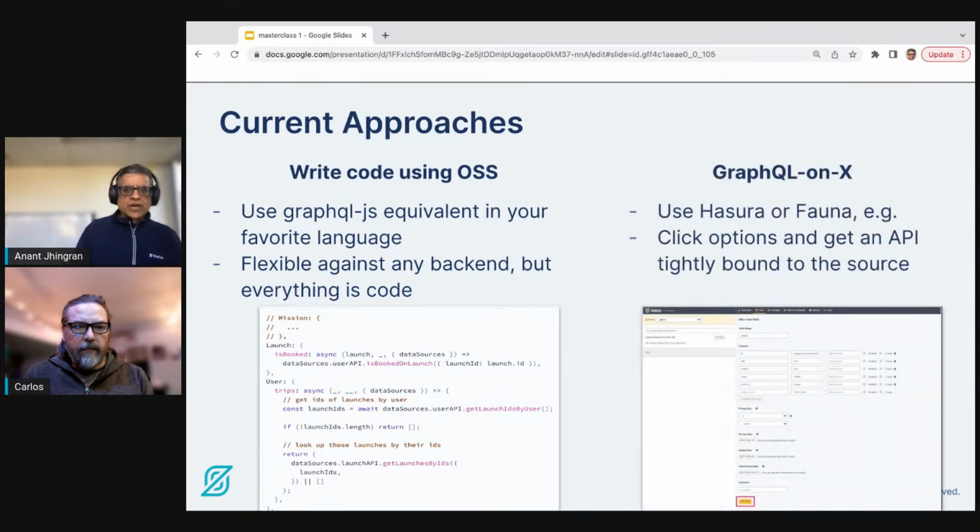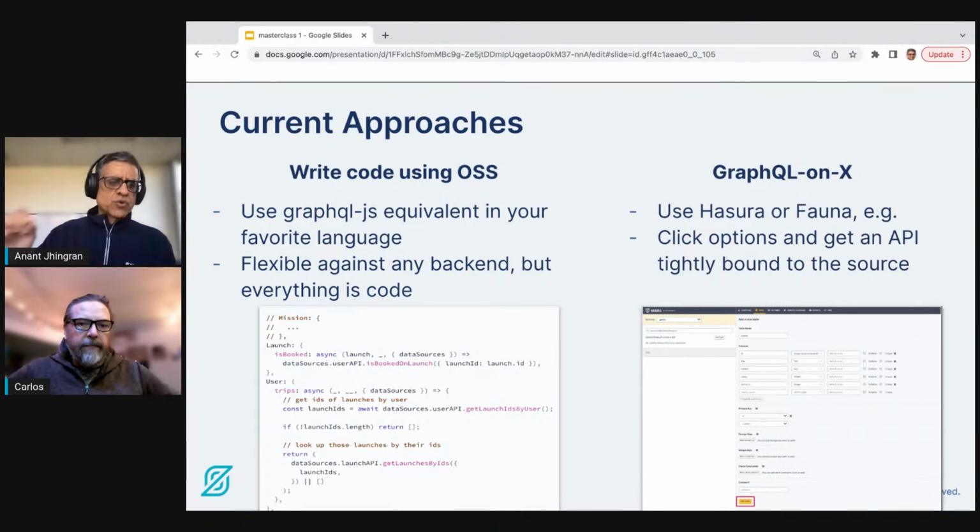The other option is you can do GraphQL and X. You can start with a tool like Hasura or Figma and say, look, my data sits in a database typically, and can I get a GraphQL API? And you can click your way through and get your GraphQL API. So your two options typically are either roll your own on the left, or point against a specific backend and use a tool that is designed for that particular backend.